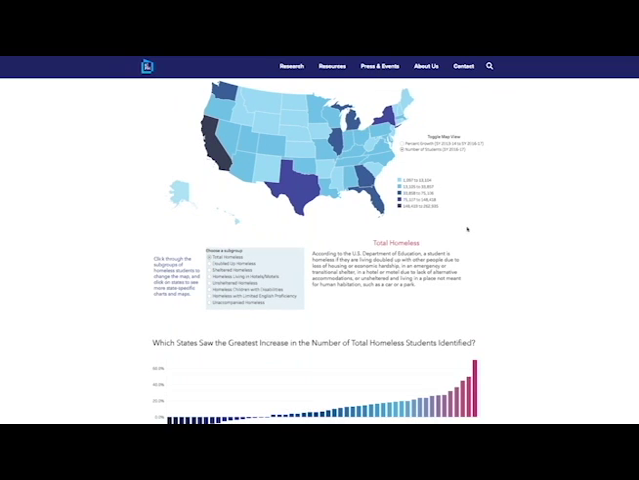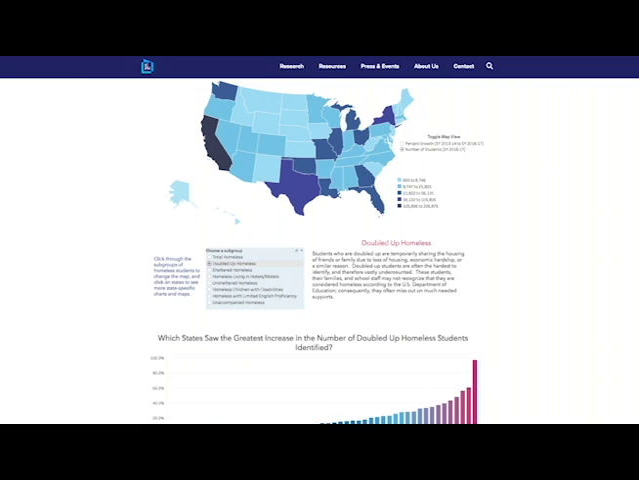Now, let's say you're interested in different subgroups of homeless students. Below the map, there are 8 different subcategories of homeless students to choose from. Click on the one that most interests you. Let's say right now we're interested in doubled up homeless students. The shading on the map as well as the graph below will change.